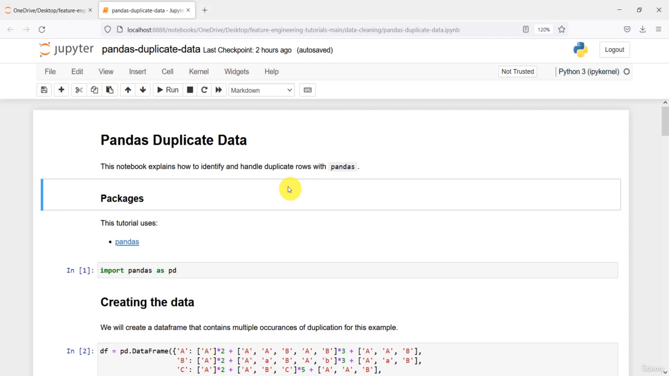Now we are going to study how to identify duplicate data and how to handle it using pandas. This is a data cleaning process and it is a very important process while creating any data science and machine learning project. This video explains how to identify and handle duplicate rows with the pandas library.